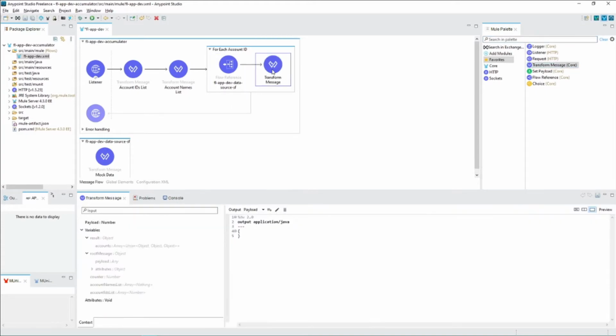And right here I will be adding another transform message. This transform message is actually the one that's going to do the accumulation of the accounts information. So basically what we want to achieve is to get all of the account names from the mock data that we have, and store them into this account names list. So how do we do that?